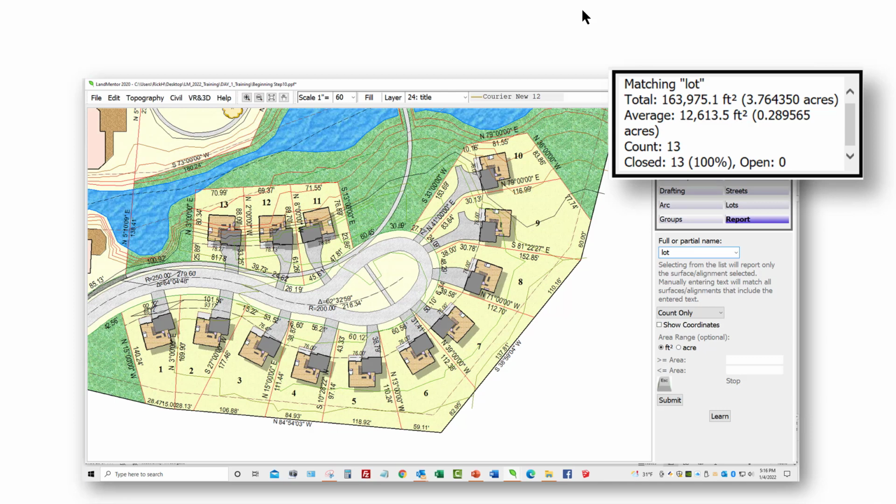In other words, an open one is an alignment, like a street center line for road design or road profile, things like that. We do allow alignments. It shows you the total, which probably will be meaningless for lots, but also the average. So that's your average lot size.